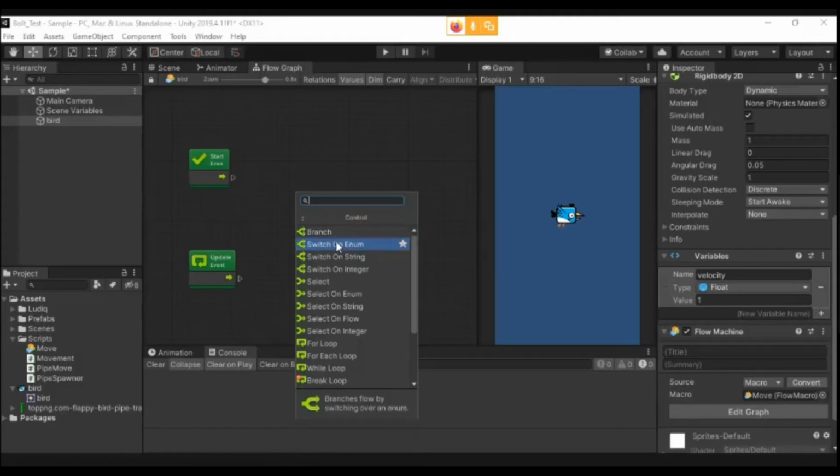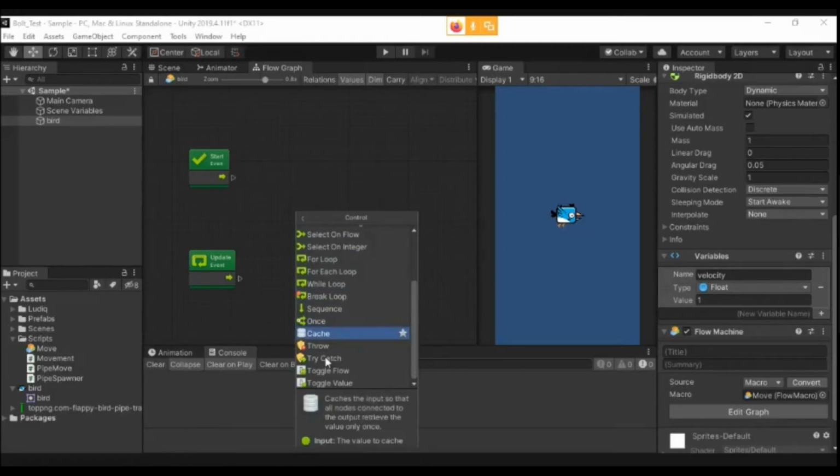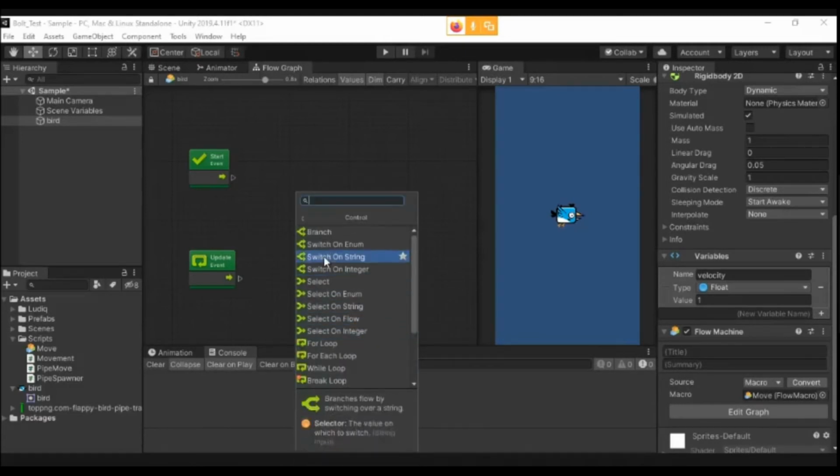There is also a switch statement: switch on enum, switch on string, switch case. If you are familiar with switch case, this is nothing but switch case. Then there is select on enum, for loop, for each loop, while, break loop. All these things are flow, nothing but the code, given in a visual form. So right now we are looking into branch.